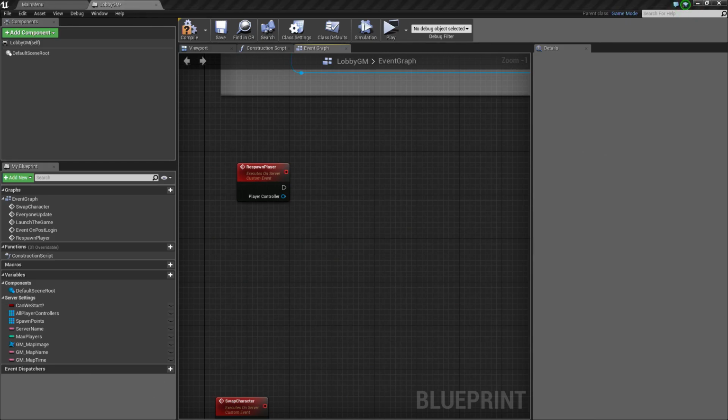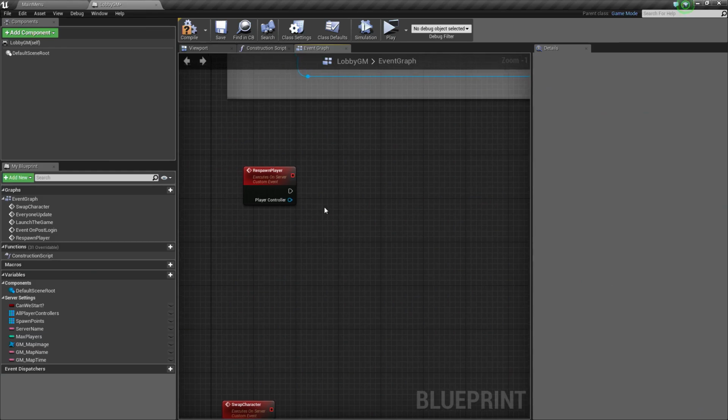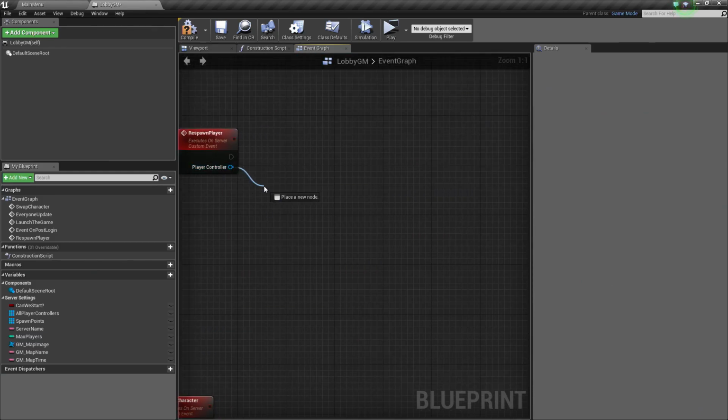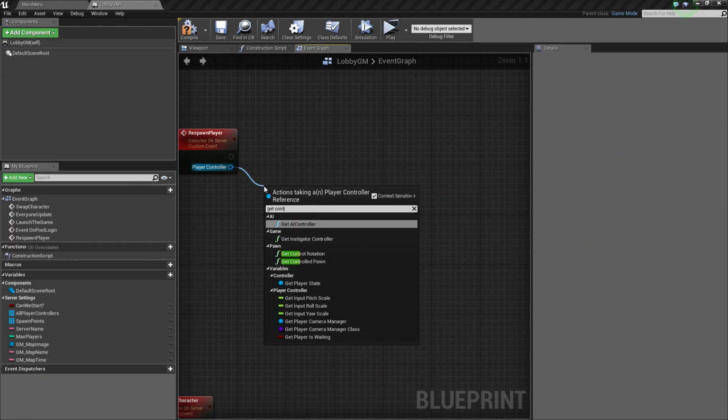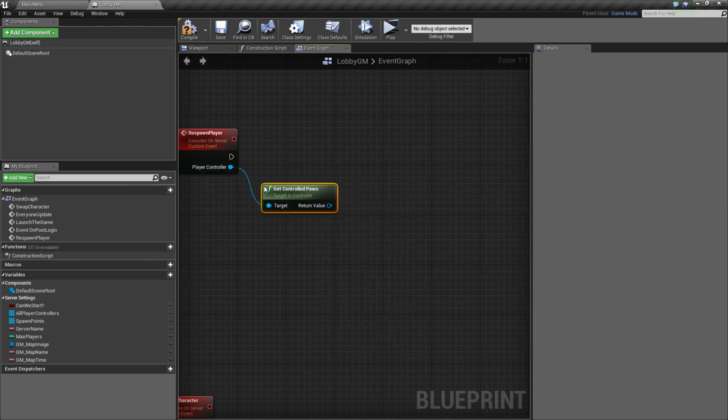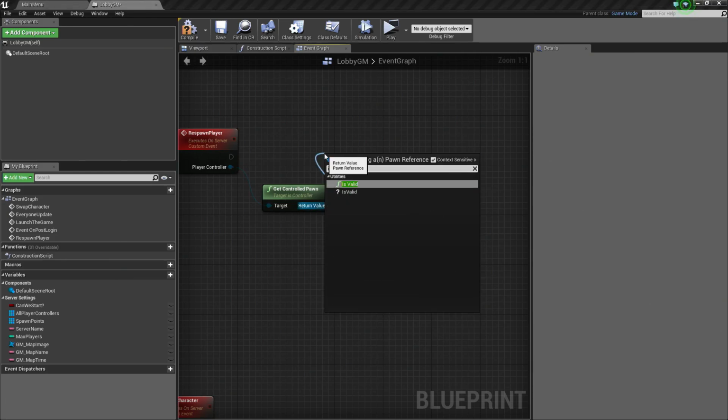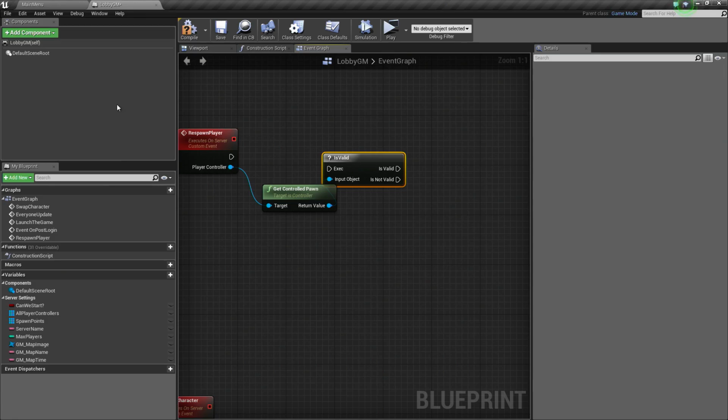Now this respawn player, it's called respawn player because we could use this to, if in our lobby map we allowed people to die, we could call it and respawn the player. So it's spawning and respawning technically. So let's go ahead and continue. First thing we're going to do is check and see if we have a pawn already. So we'll just drag off this and say get controlled pawn. Then we'll check and see if that's valid. So is valid. Just connect this up.